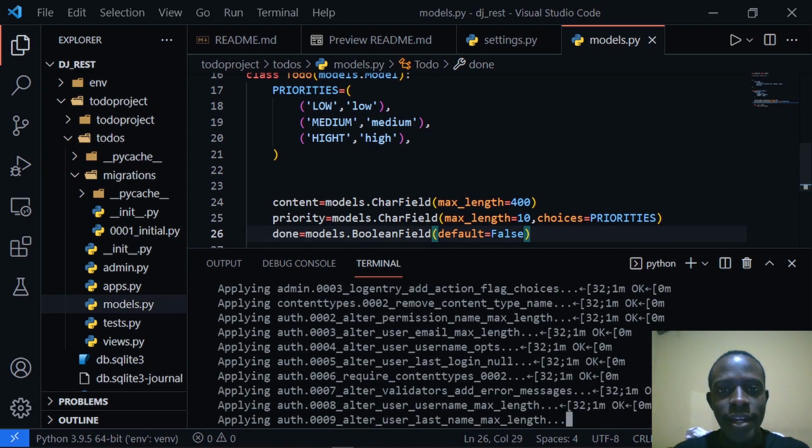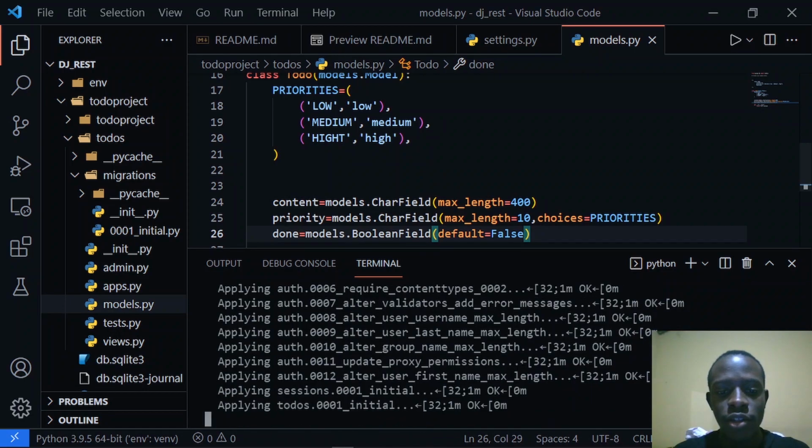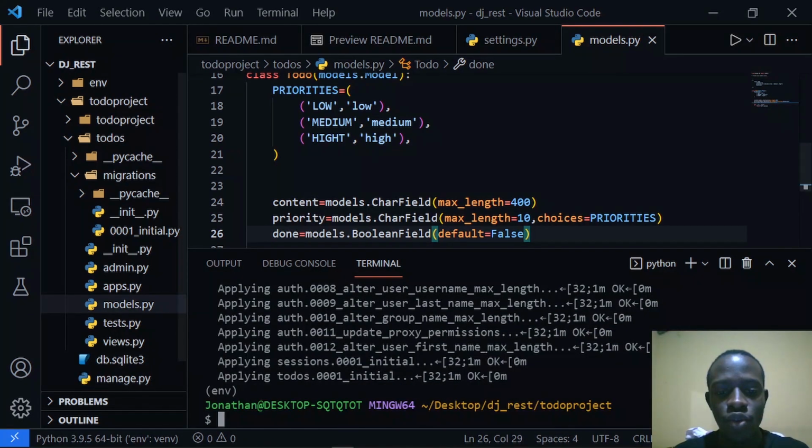So this is going to go ahead and migrate all of the changes we are having onto our database. I have a tool called DB Browser for SQLite 3. That's also going to help us to monitor how our database is going to be. We're going to be able to see all the tables that we've created and how they are. So I'm going to pull it up.